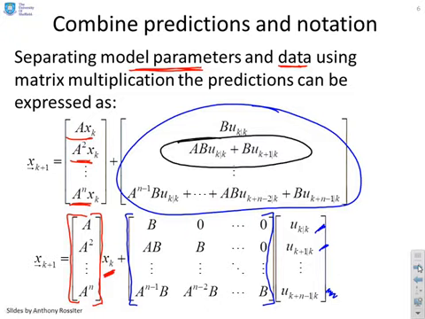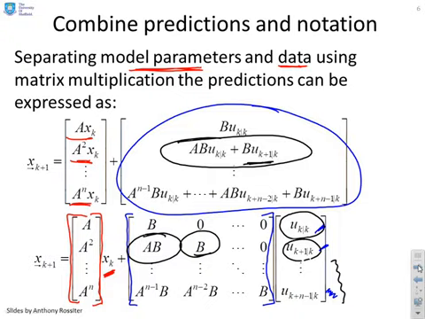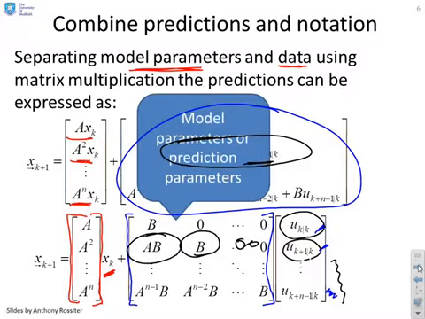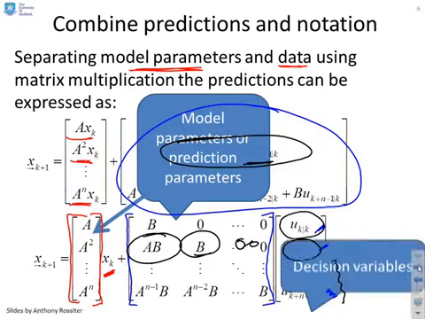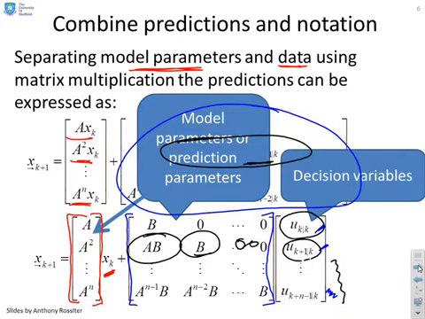You'll see I've got AB times uk. So there's AB here times the first element in that vector, and then I've got B uk+1, so there's the B, and that multiplies on that, and there's nothing multiplying all these other u's, and so we've got zeros across here. So hopefully it's obvious how you construct these matrices, and I'm not going to dwell on that in detail. And the key thing is, you'll find I've now got matrices of model parameters. There they go. And I've got vectors which have got the signals in, the x and the u.